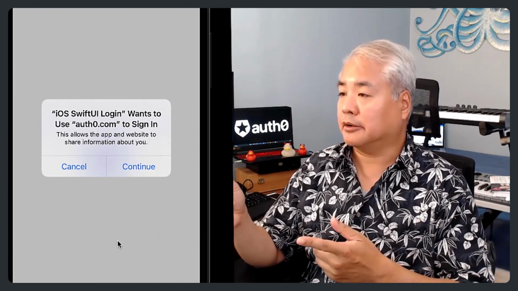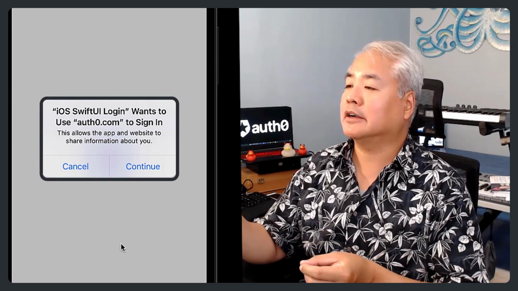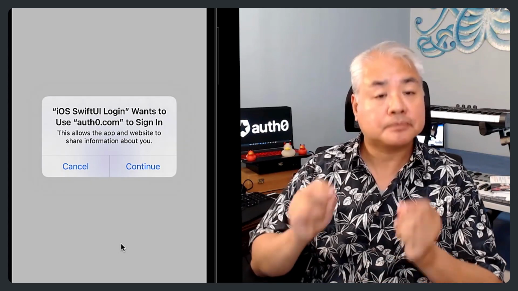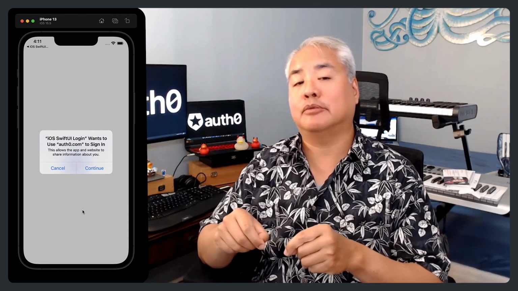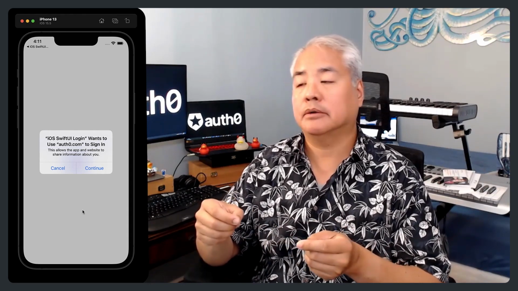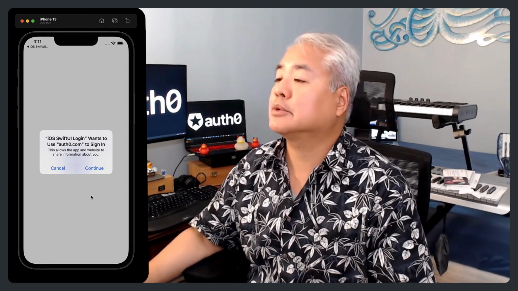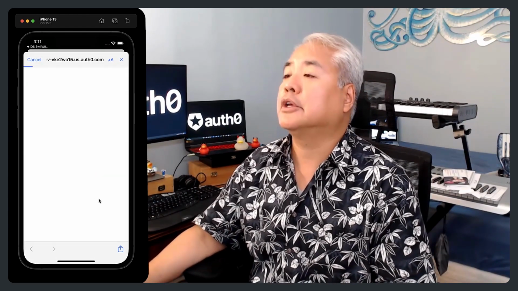And the first thing that happens in the login process is this alert box. iOS SwiftUI login wants to use auth0.com to sign in. Now, this is a security feature built into iOS. It's there to notify you when the app is sharing information about you, the user, with a third party, which in this case is Auth0. Now, I want to log in, so I'm going to click Continue, which will take us to the Auth0 universal login screen.